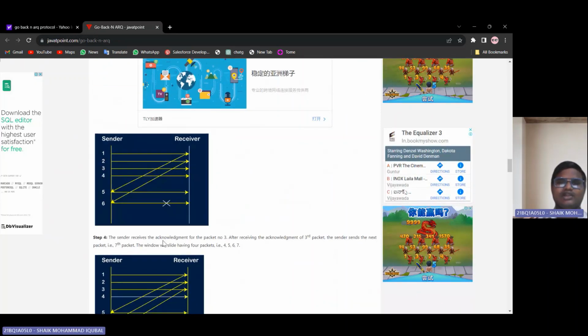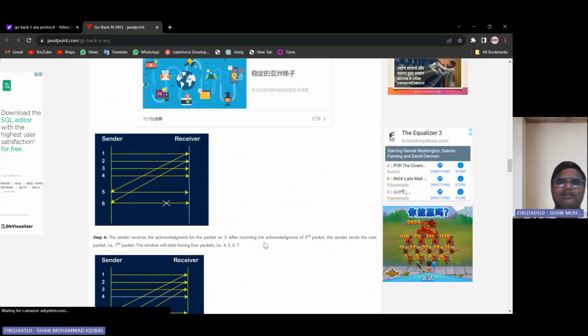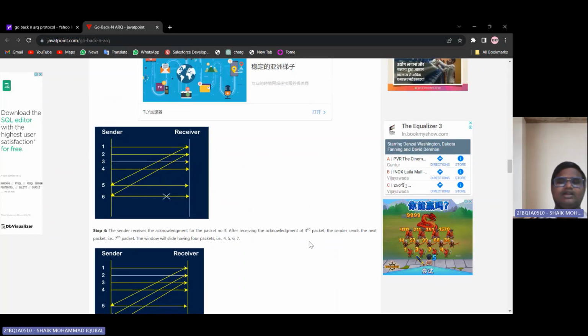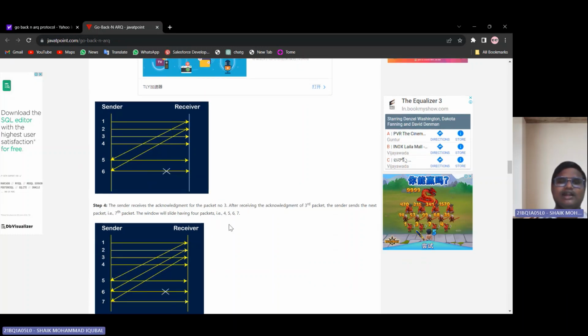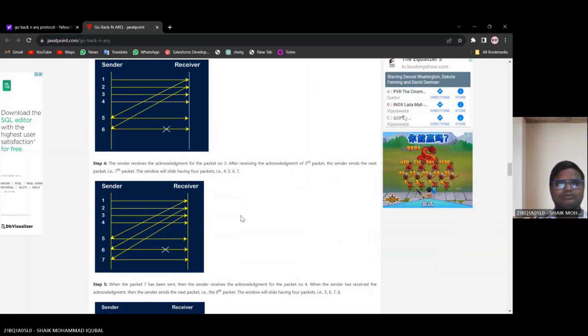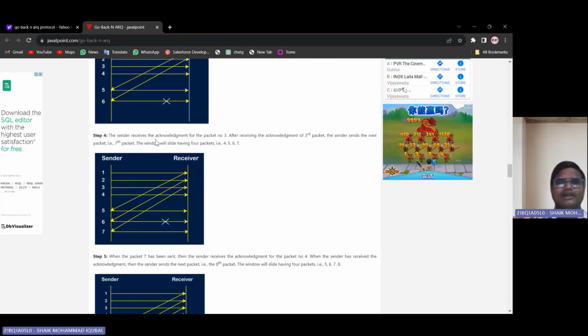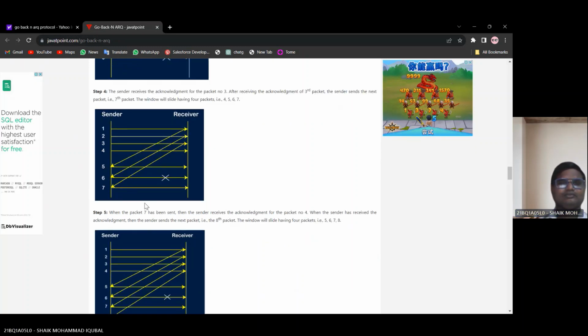The sender receives the acknowledgement for packet number 3. After receiving the acknowledgement of the third packet, the sender sends the next packet, the 7th packet. The window will slide, having 4 packets, 4, 5, 6, 7.